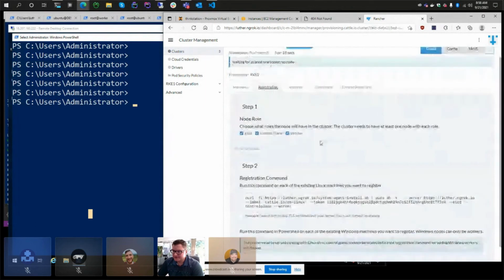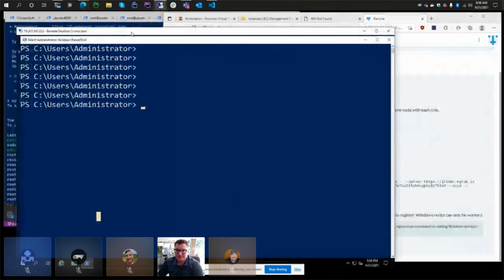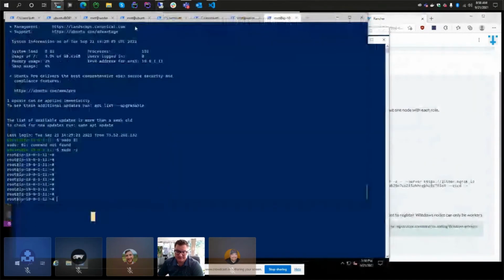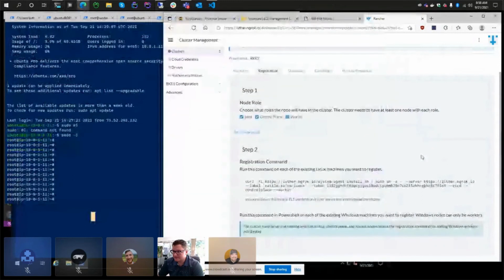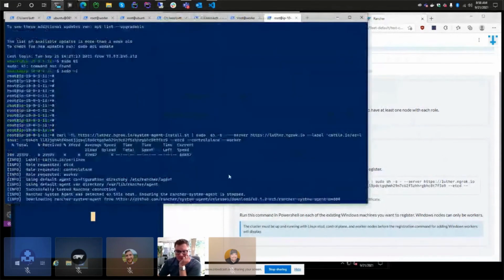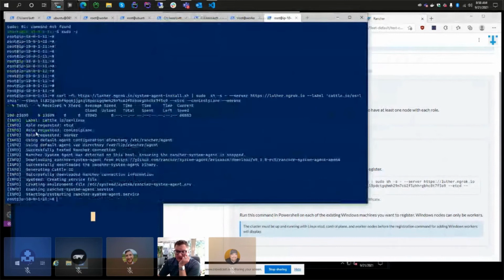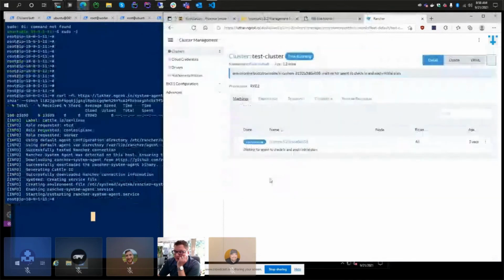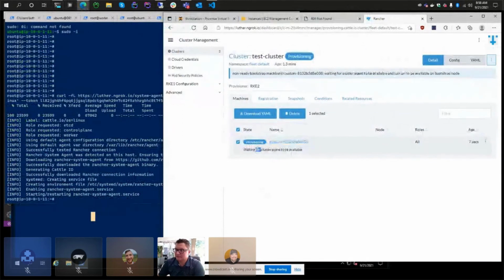So this is the registration, and I'm going to show you how simple this is. This is an Ubuntu box. I'm going to select everything, I want to have all roles on one node. Just copy paste, go over here, copy paste. He's already pulled down everything. He's already started everything. I go back over here to machines and you'll see this guy booting up. It shouldn't take long.